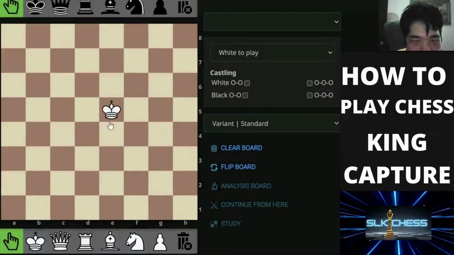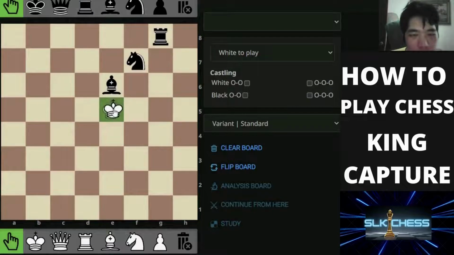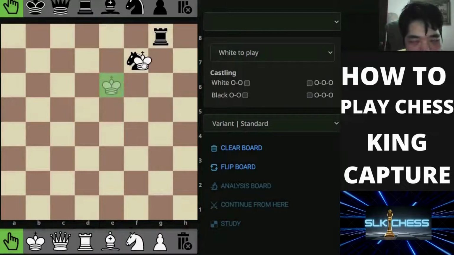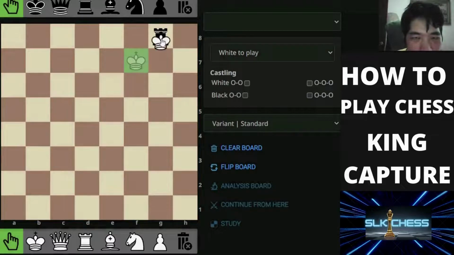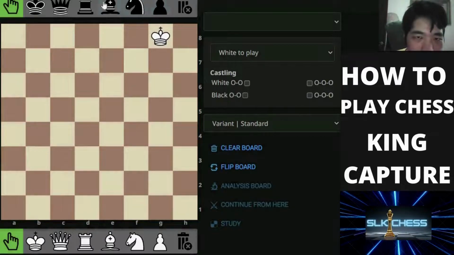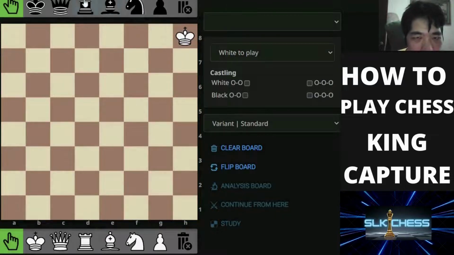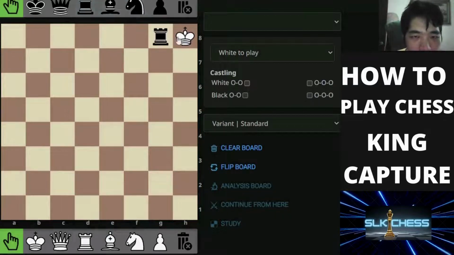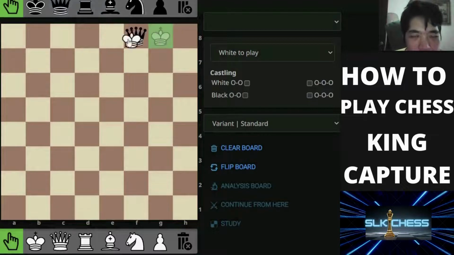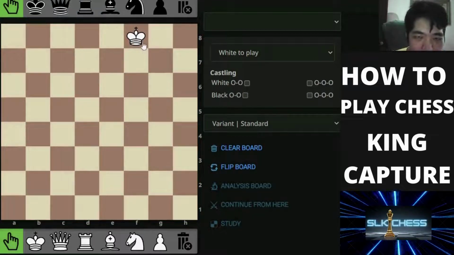The king can capture anything. So here the white king can capture the bishop, can capture the knight, and can capture the rook. All diagonal. If there's a bishop here, the king can capture it also. A rook here will capture, a queen here will capture. Anything that is one square next to the king.